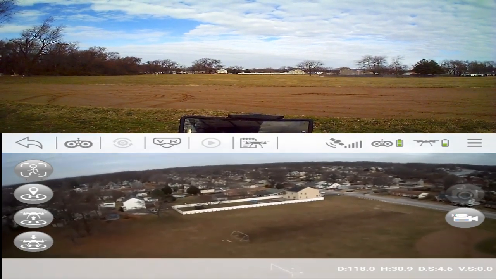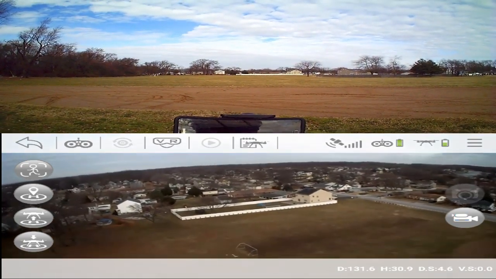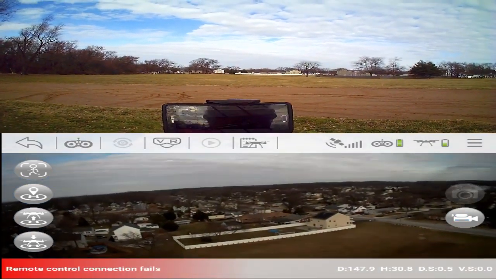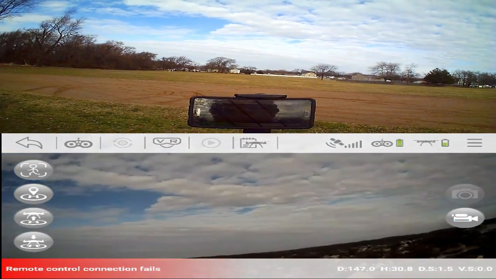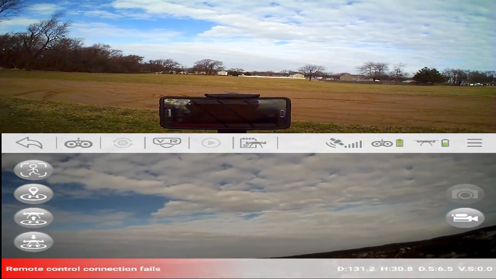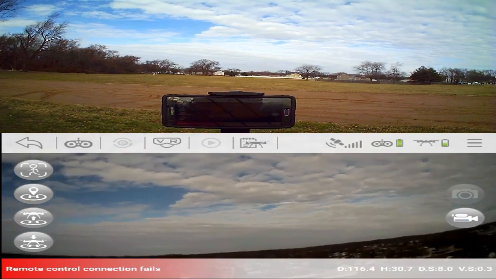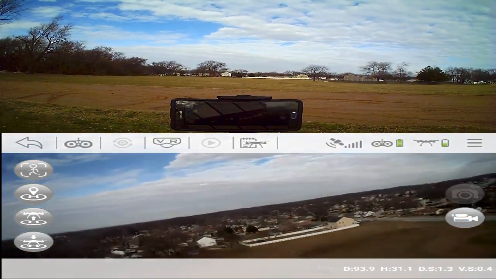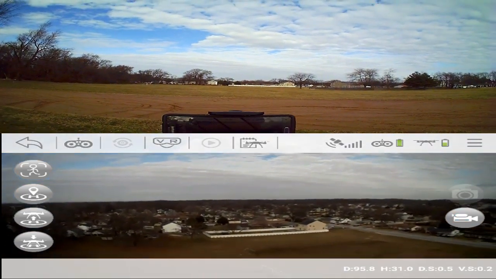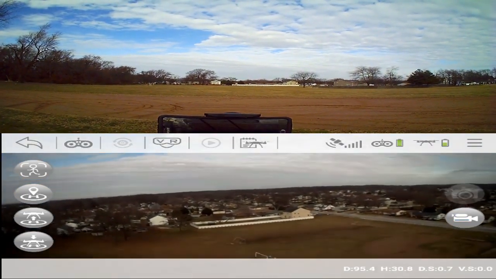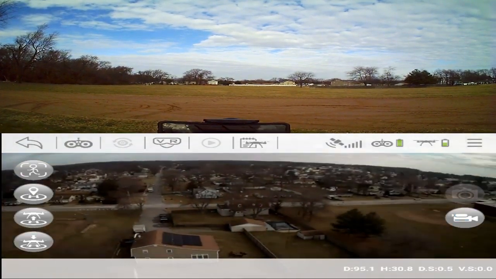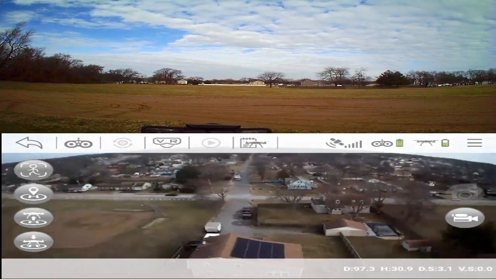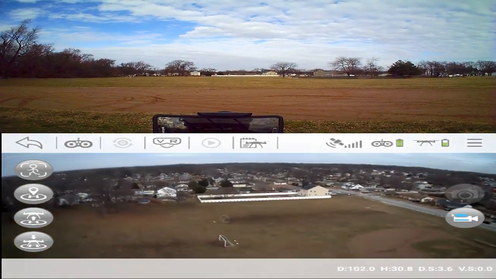So the only way to get it to come all the way home is to turn it off. As you can see, I've lost controller and now it's coming back home again. Here it comes. It's regained its controller signal. And actually, yes, I have control signal again. So we're gonna push it out again.